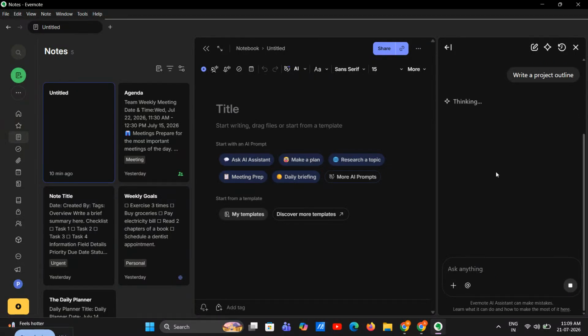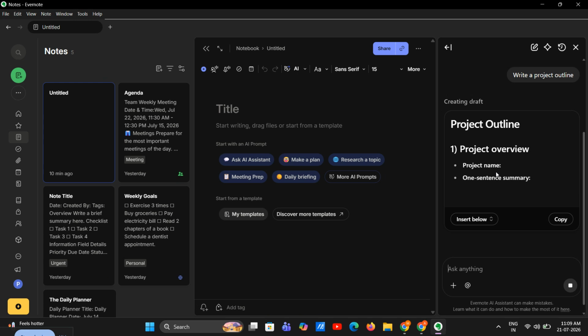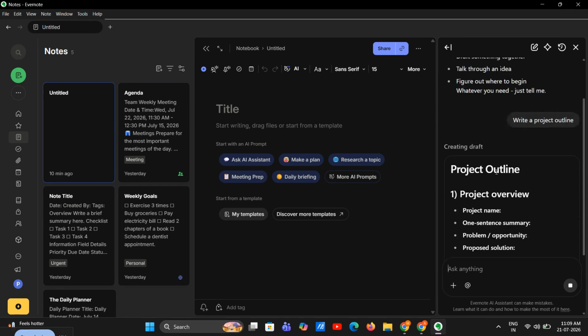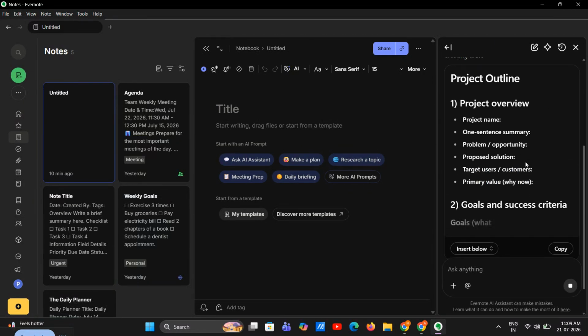Here's a quick tip. The better your prompt, the better the result. Try being specific about what you want, who the content is for, and what format you need. For example, instead of saying, "Write notes," say, "Create a clean bullet list of action items from this meeting." That gives the AI much more context and usually produces a better outcome.